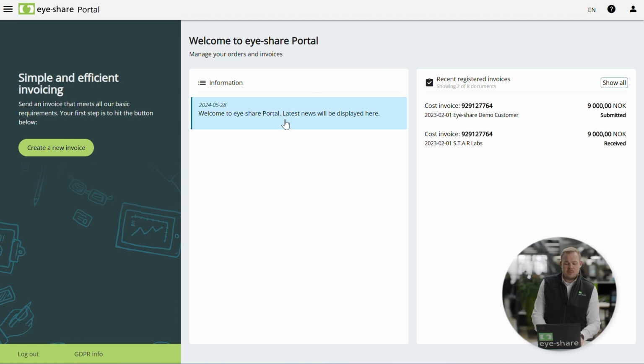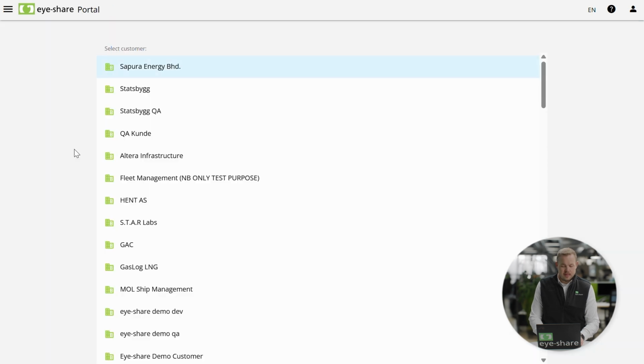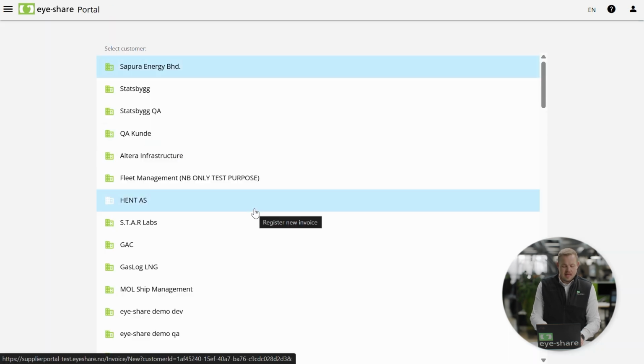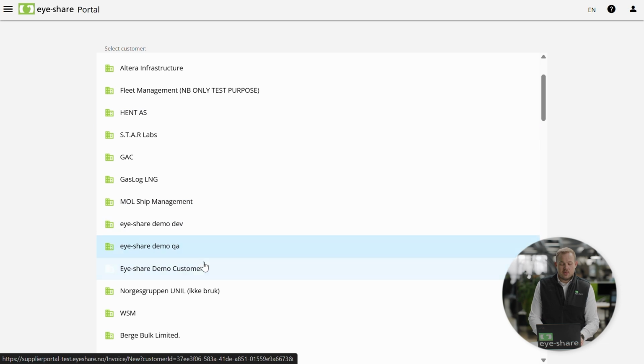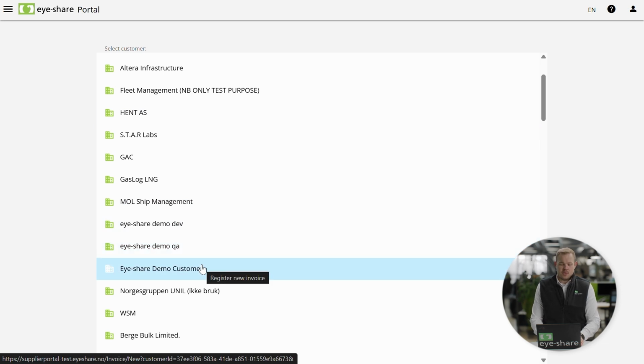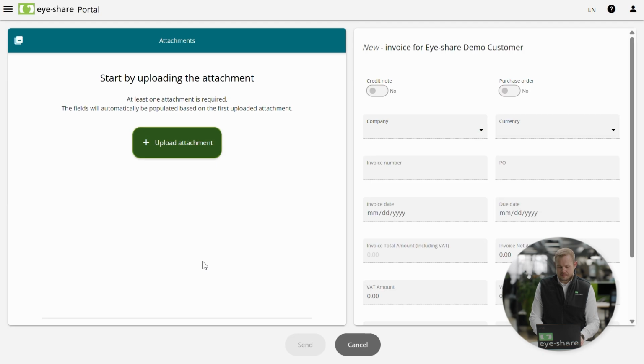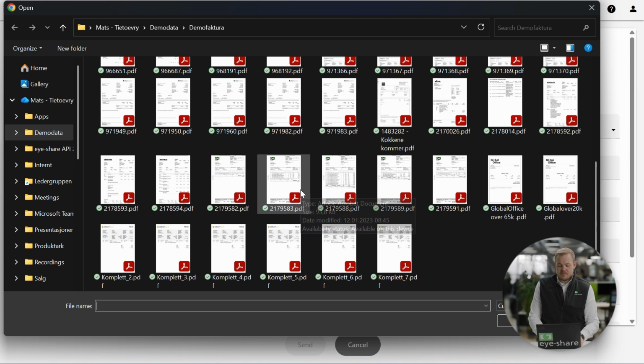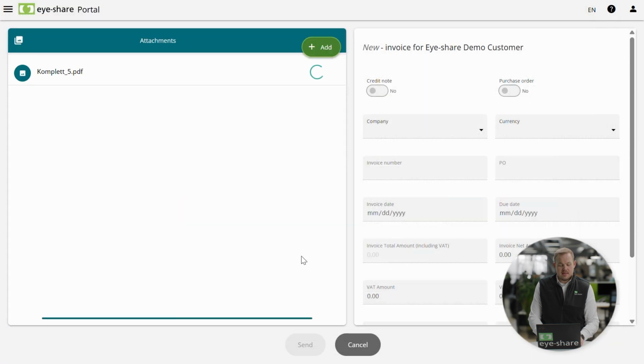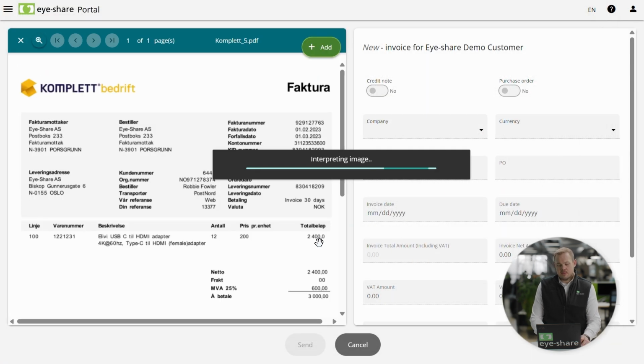I can now be signed in here and I can click create a new invoice. You as a supplier would in that case have to select what company you're sending the invoice to. In this case, I'll just use iShare Demo as an example. What the supplier would do is that they upload the attachments for their invoices, and they can select the PDF, for instance, that they upload.